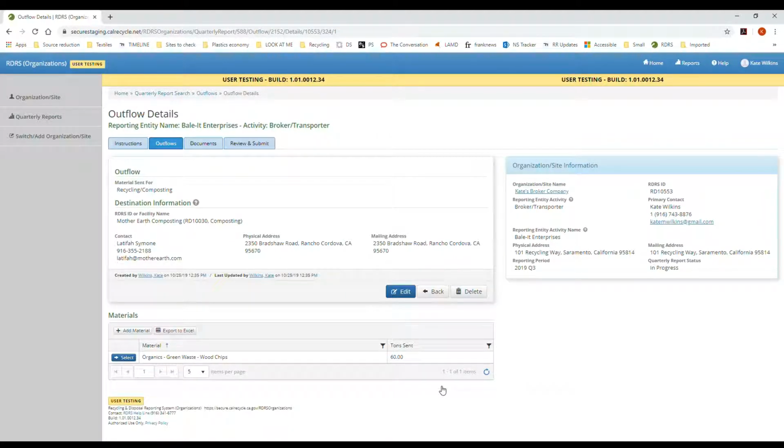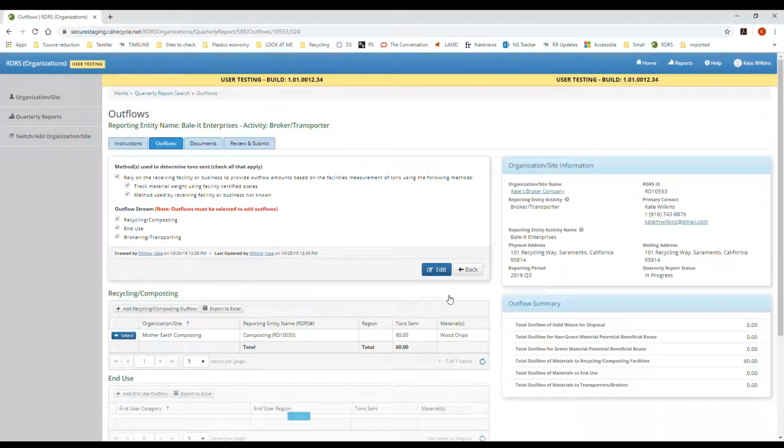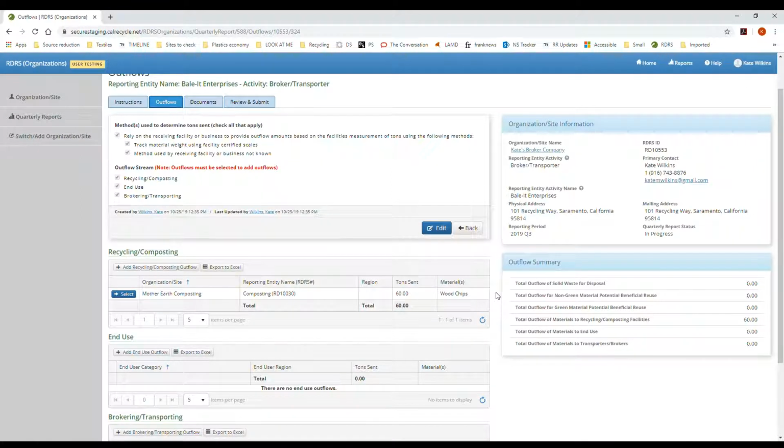So this is the Outflow Details page. It summarizes the material sent to the specific destination for this outflow. You can report sending additional materials to this destination by clicking the Add Material button and following the steps I just outlined. So we're going to now click the Back button to go to the Main Outflows tab. This back button will be your friend throughout the process. You're going to use it whenever you input new information and then need to return to the main outflow screen.